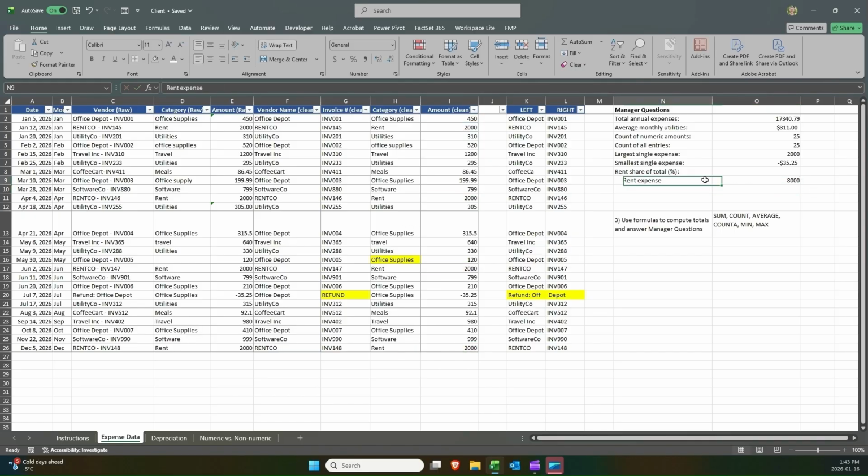So that's the rent expense total. And if I want to know these as a percentage of all annual expenses, I could go about this in 2 ways.